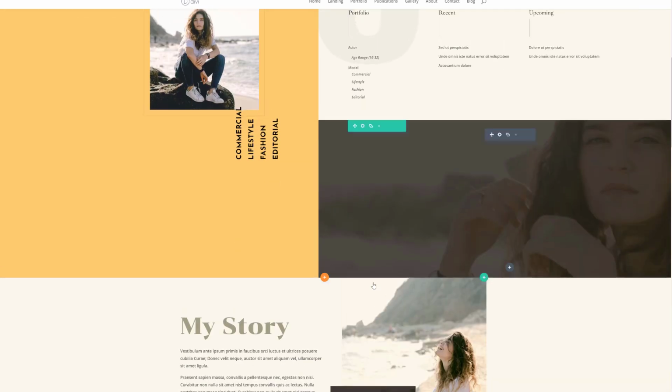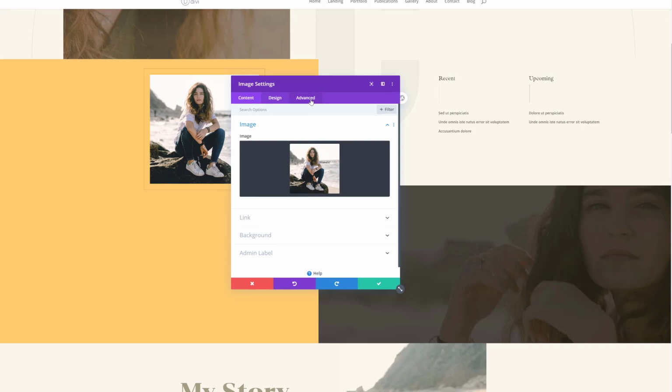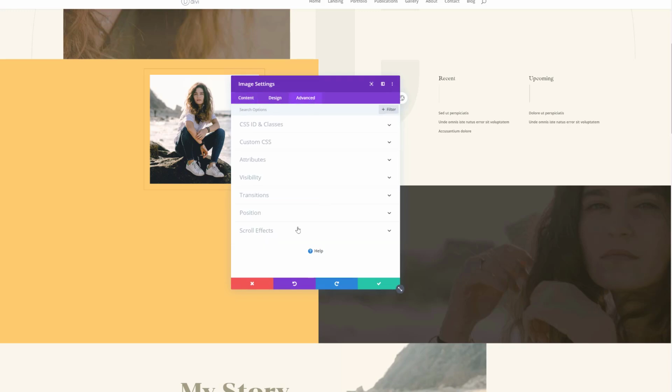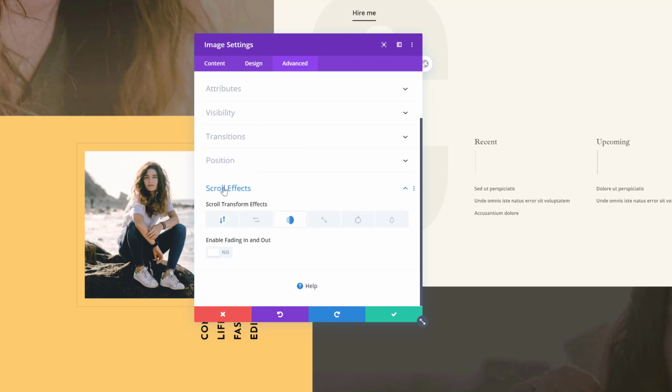So say for instance, you want to modify this scroll effect over here. You can open the module, go to the Advanced tab, go to the scroll effects. And over here, you can play around with the different scroll effects. You can add another one. So say, for instance, you want to use the fading in and out effect.